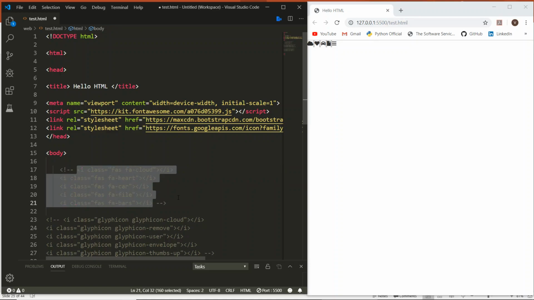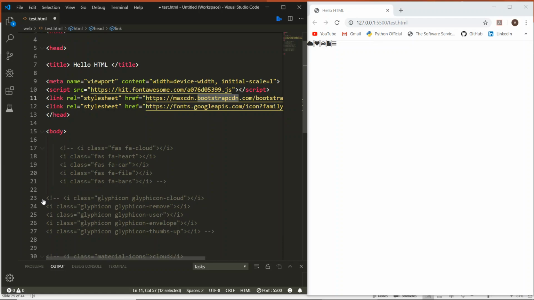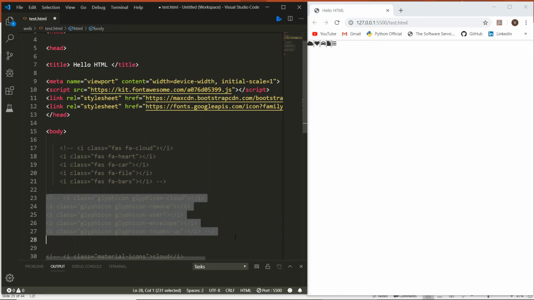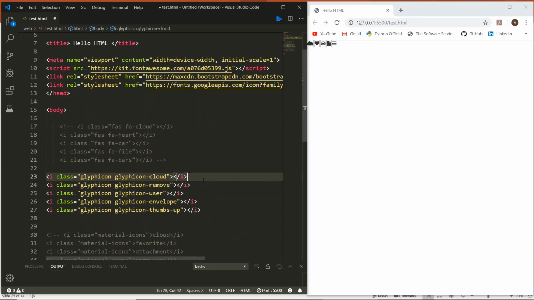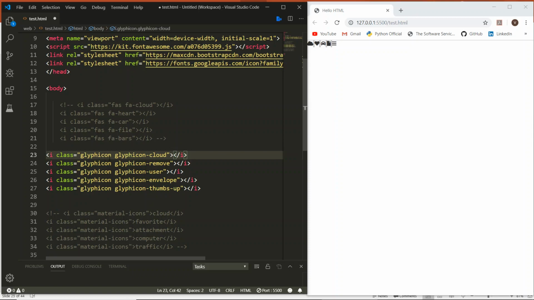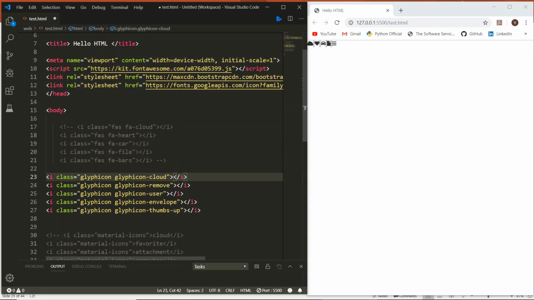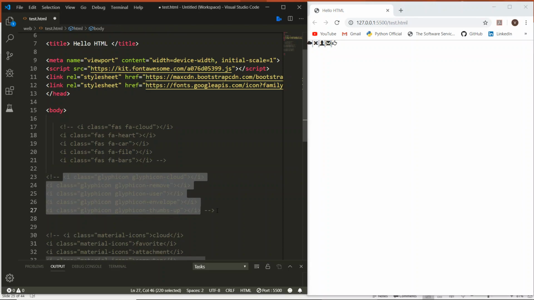Let me comment it out, and next we will see the Bootstrap icons. Let us uncomment it. Now this is the Bootstrap style of icons, these are the Bootstrap classes. Let us save it. Here you can see cloud and remove, user, envelope, thumbs up, all these icons came up. This is the Bootstrap method of inserting icons.